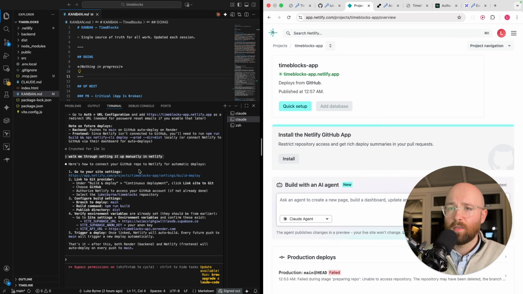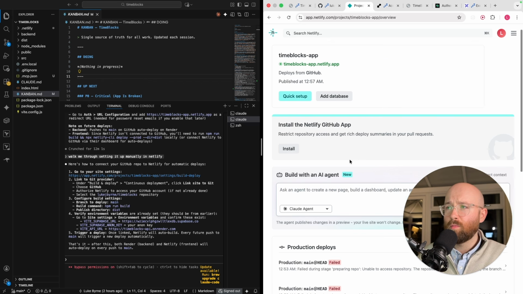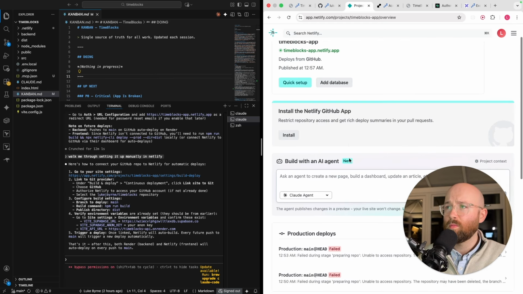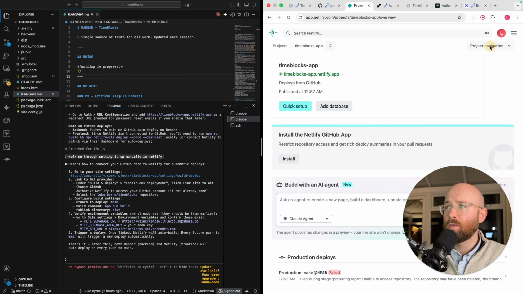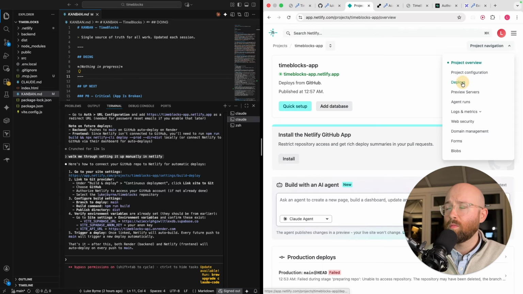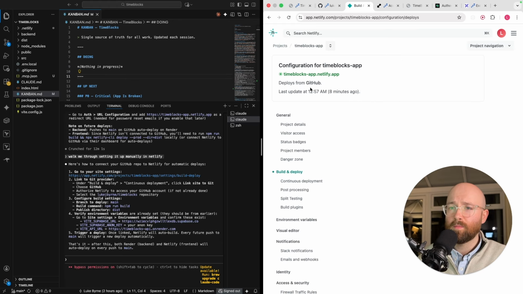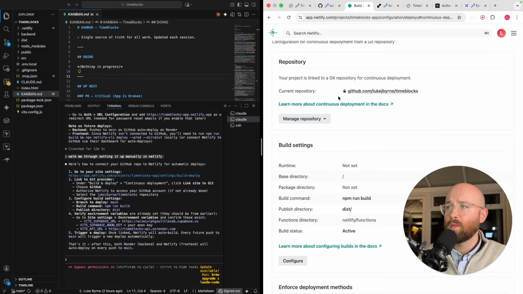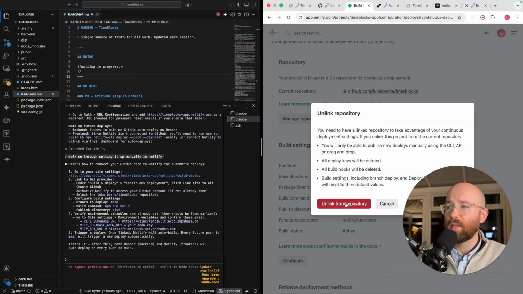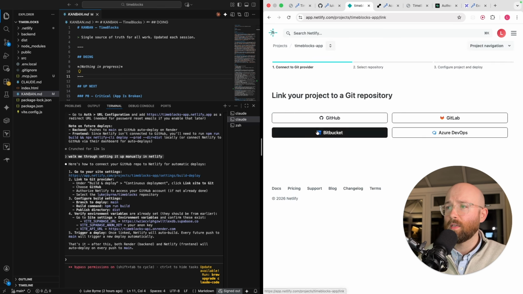First one here. Under build and deploy. Let's see, where's build and deploy? Deploys. And deploy settings. Build and deploy, continuous deployment. Cool, so we have that. Click link site to Git. Choose GitHub. So manage repo. We'll unlink it and we'll relink it again. So let's link it again.